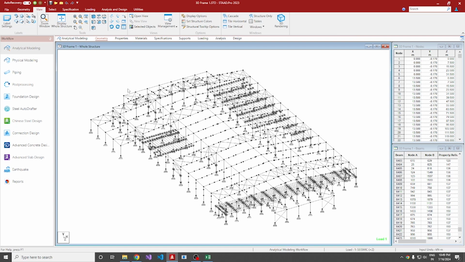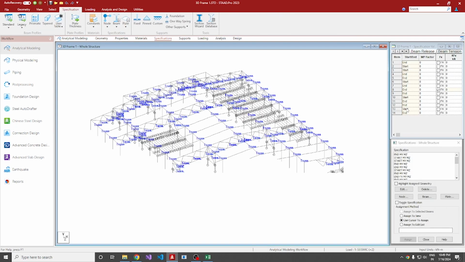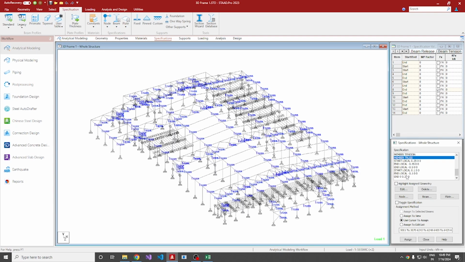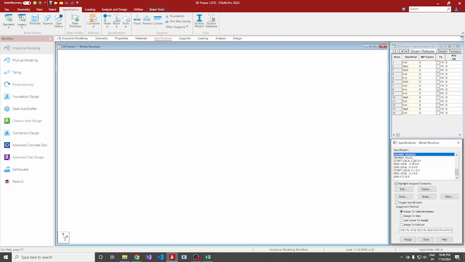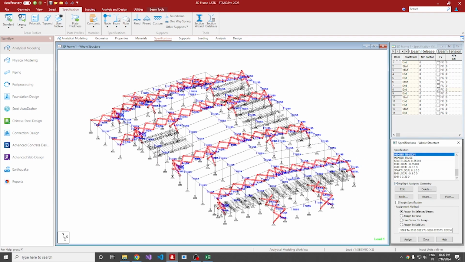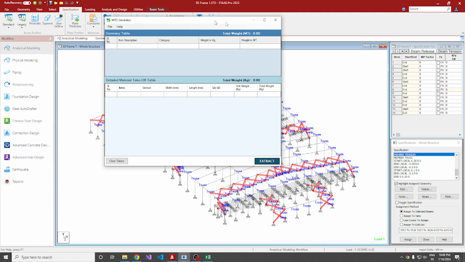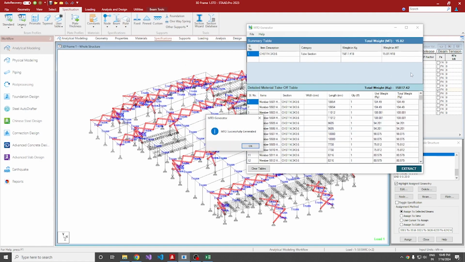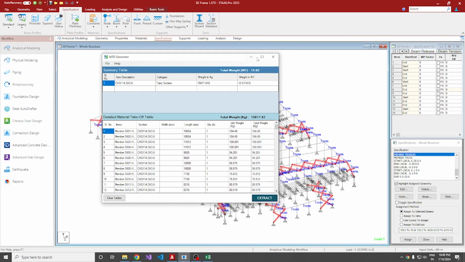If you want to take the weight of bracings alone, how can we take it? We can go here and check the tension only members. So I have chosen all the bracing members. All I have to do is open MTO Generator, then extract it. Yeah, that's it. I just used one particular section for bracing. It is 15.82 metric tons in weight. See, it is simple.